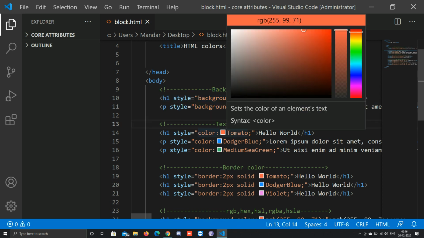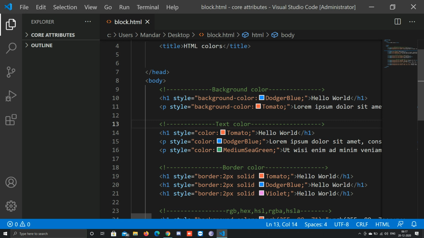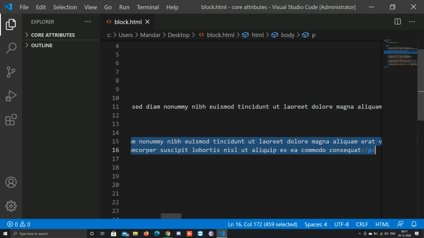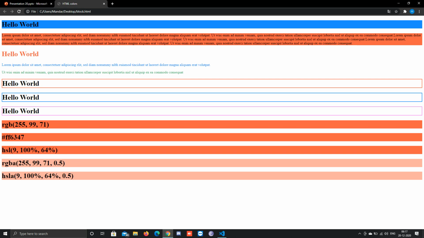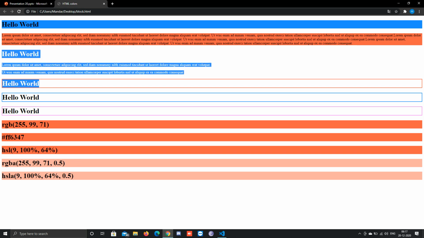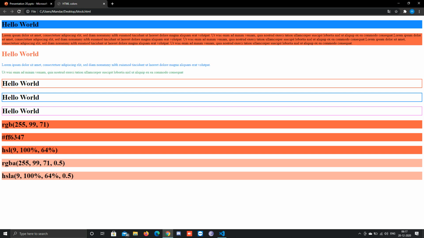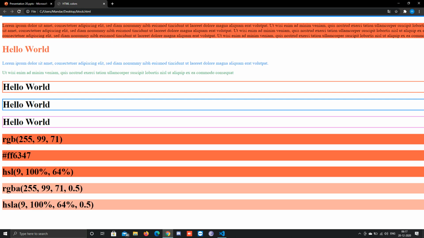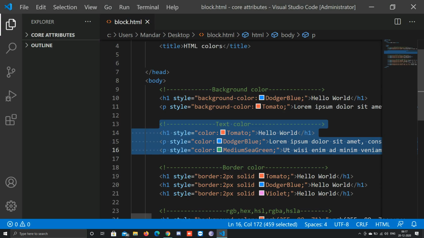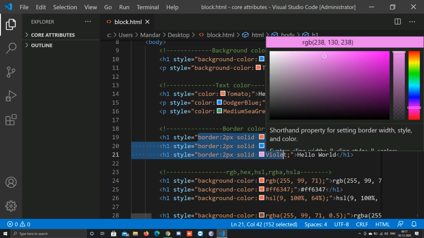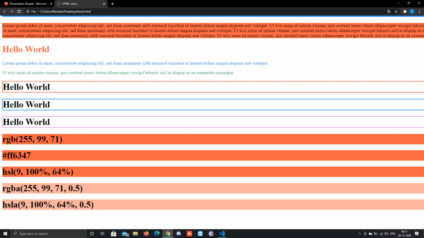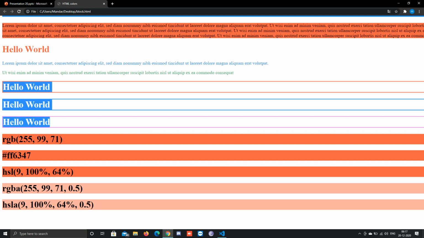Then we have text color. In order to set color for the text, you have to use the property color inside style attribute. So this particular section displays text color property. As you can see, these three lines display color property. Similarly, you can set color for the border using border property. And on the browser, these three lines display border property.